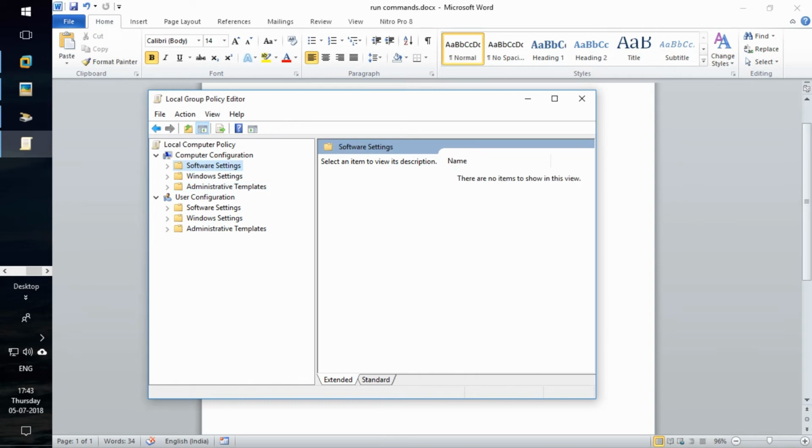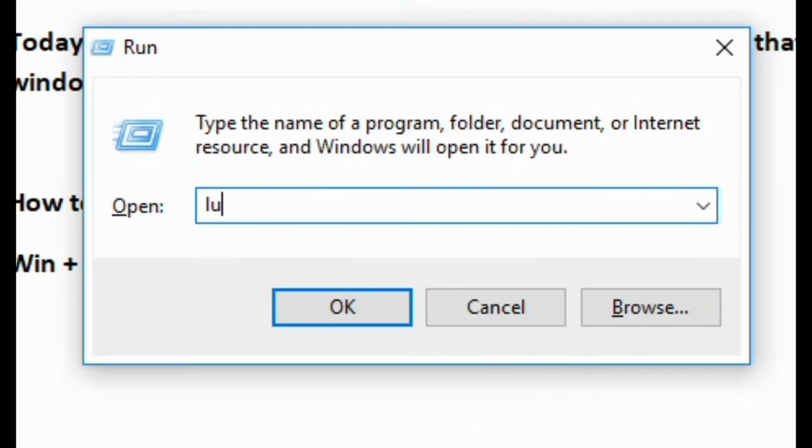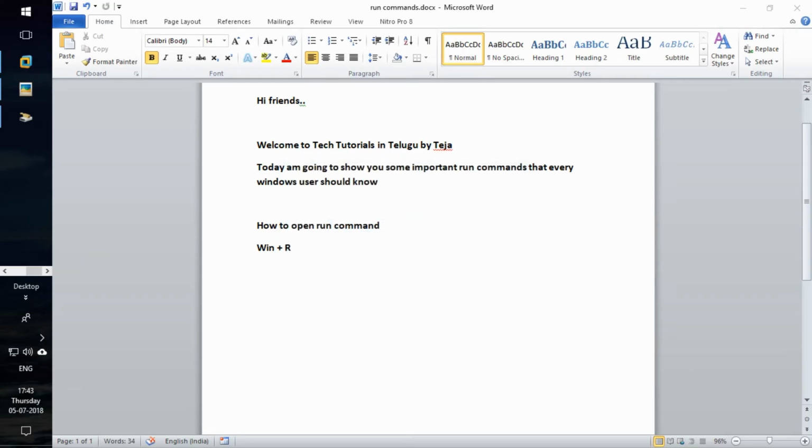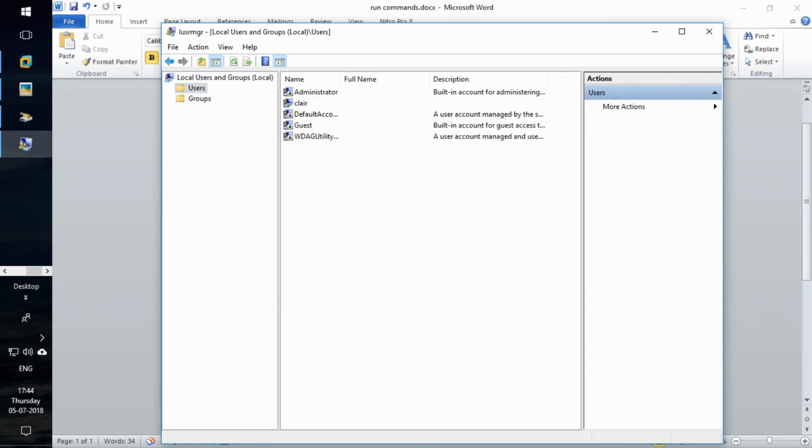Okay. And the 19th one is lusrmgr.msc. You open the local users and groups manager. See, you can edit several properties of all the users and the groups. We can create the user, we can delete the user from here. This is the official way to create a user actually. Okay, lusrmgr.msc.